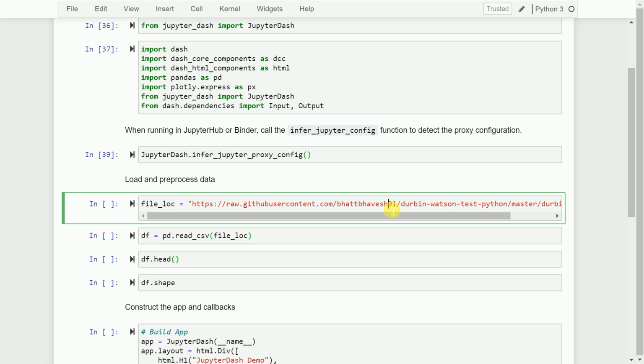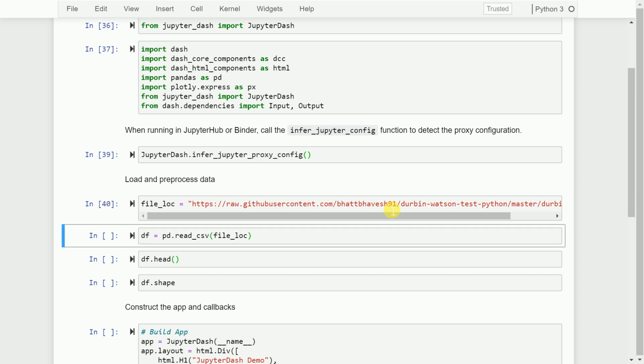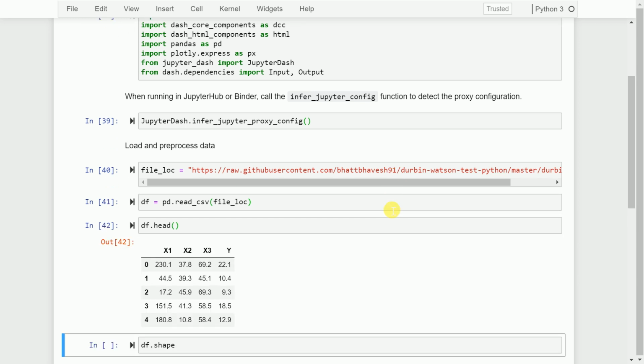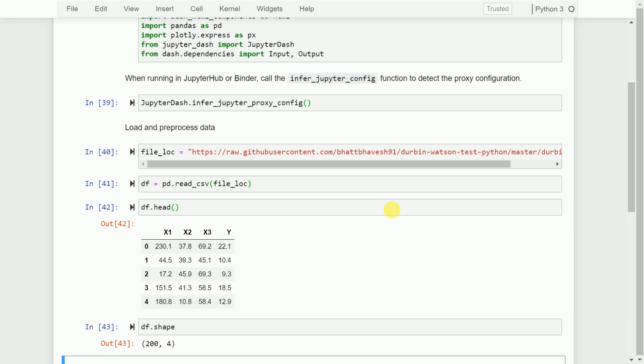I have a CSV file which is located in this location, which I save into a variable called file_log. I load that CSV file into a data frame df. These are the first 5 rows of my data frame. As you can clearly see, I have 4 columns: x1, x2, x3 and y. If I look at the shape of the data frame, I find that there are 200 rows and 4 columns. So essentially, I have 3 feature columns ranging from x1, x2 to x3, and a target column called y.